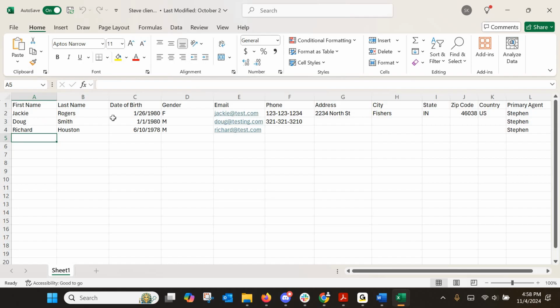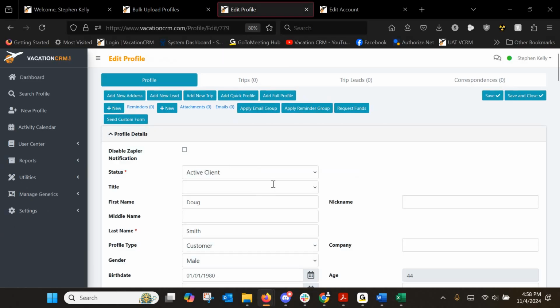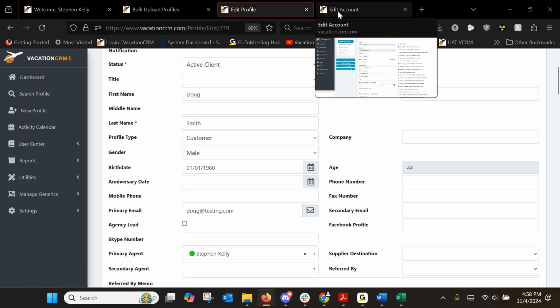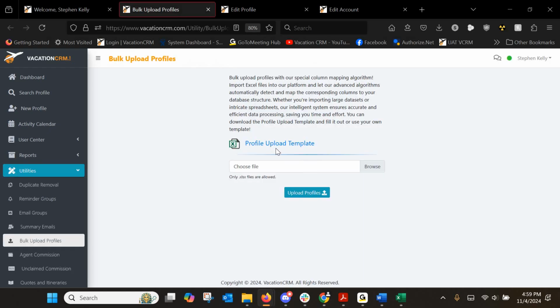So Doug Smith, for example, I have a profile for him, and you can see here I've got his name, date of birth, phone number, email address, things like that. Now if we look at his profile, I do have his name and date of birth in there already and his email address, but I don't have a phone number anywhere in there. So I'm doing that to show that there's a way to add additional information to an existing profile when you do the upload.